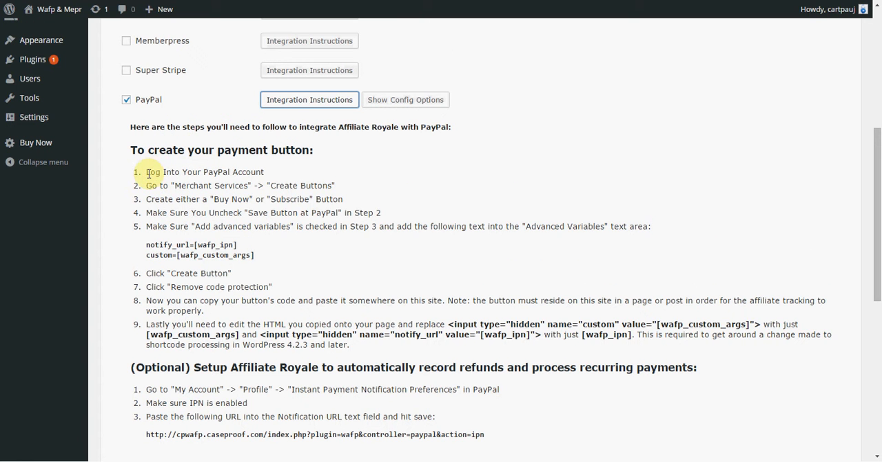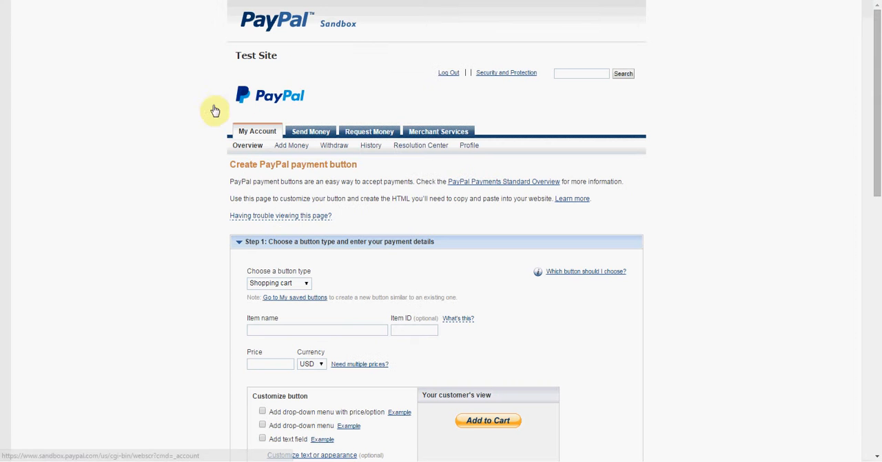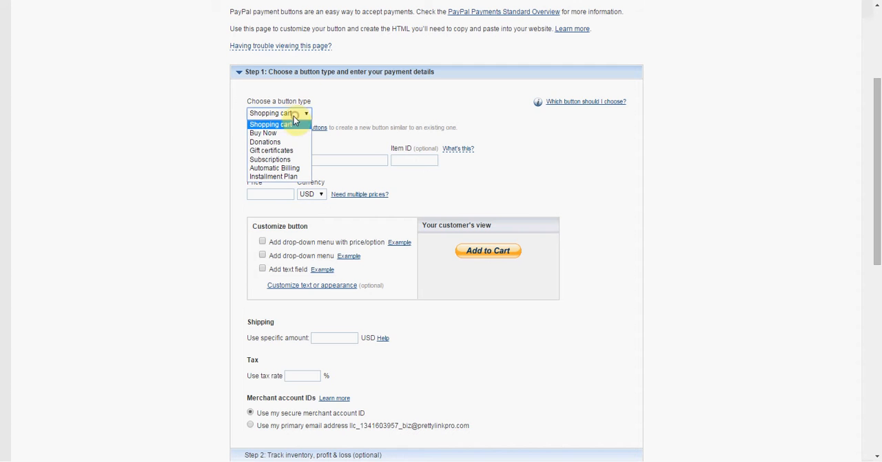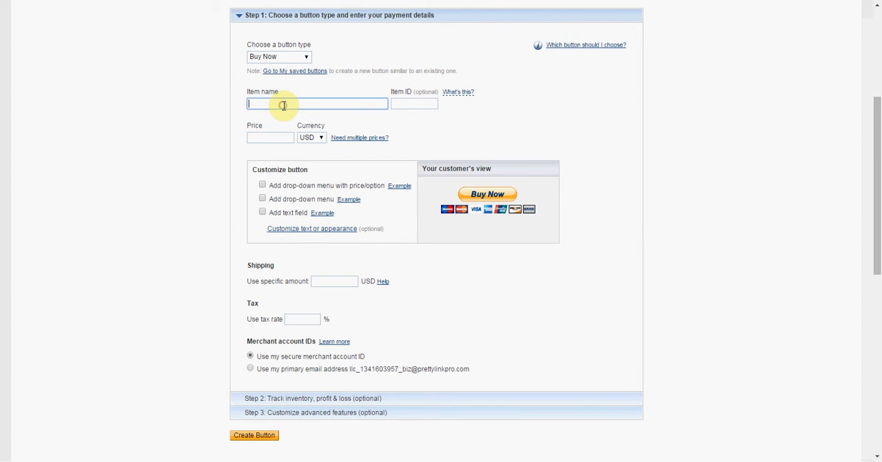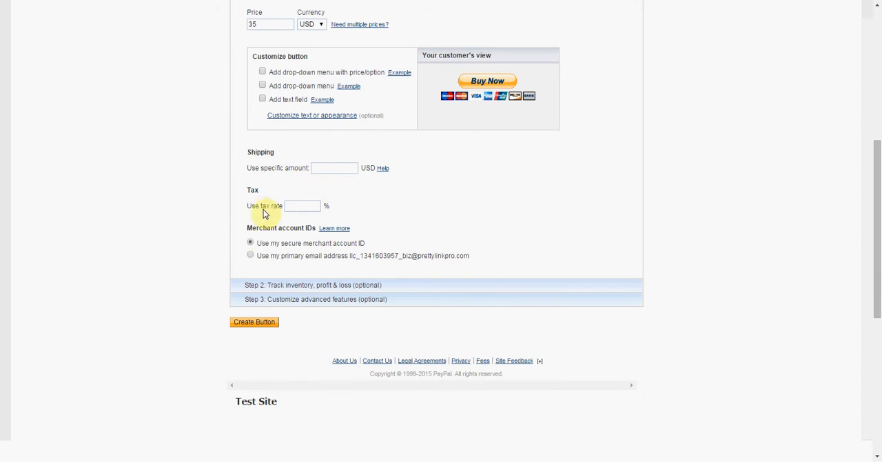So the first step is to log into our PayPal account, go to Merchant Services, Create Button, and create either a Buy Now or a Subscribe button. So I'm already close to this step here in my Sandbox account, and we'll click Donations, or excuse me, Buy Now, and we'll call this Test Product. I don't need an item ID, I'll call it $35. No shipping, no tax, use my email, sure.